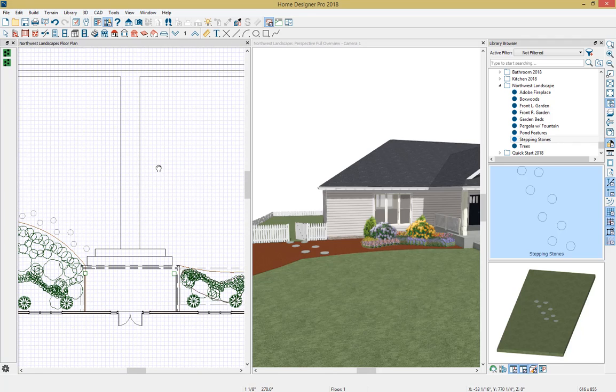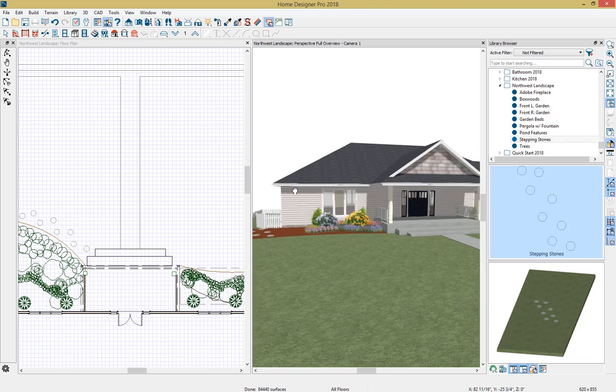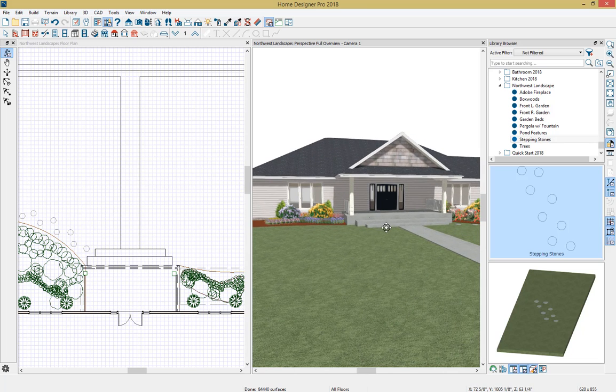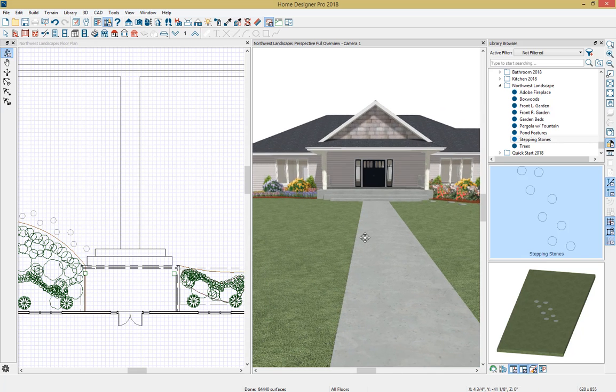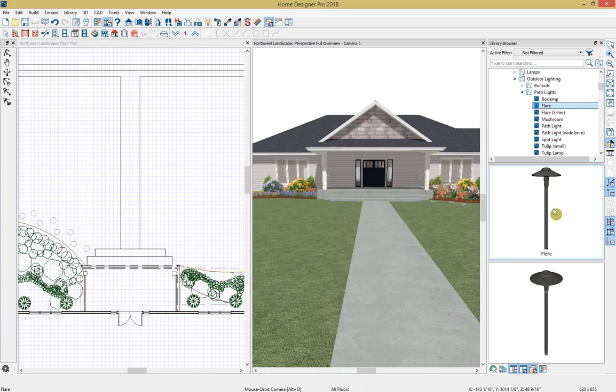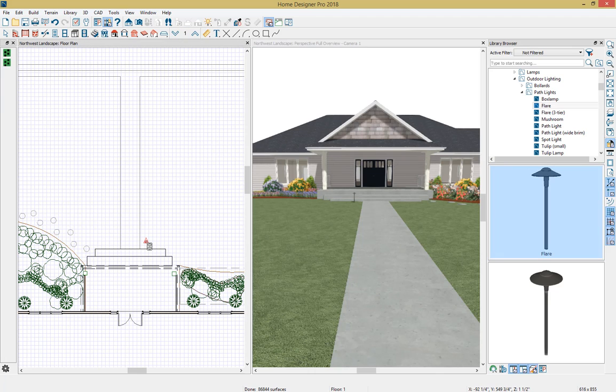Okay, so next I'd like to add in some walkway path lights on either side of my sidewalk here. And so I am going to go ahead and scroll back up to the top of my library, and under architectural I can come down to lighting, and I have this outdoor lighting folder with path lights, and I know that I'd like this flare. So I'll select that and I'll click to place it in my plan.